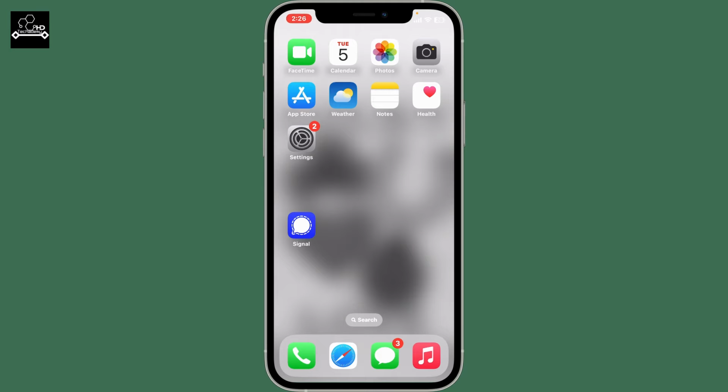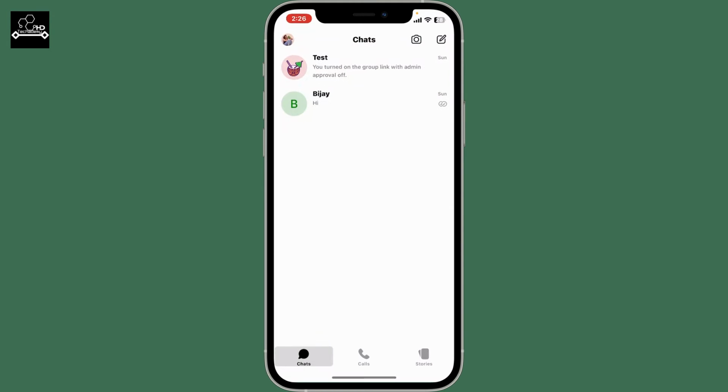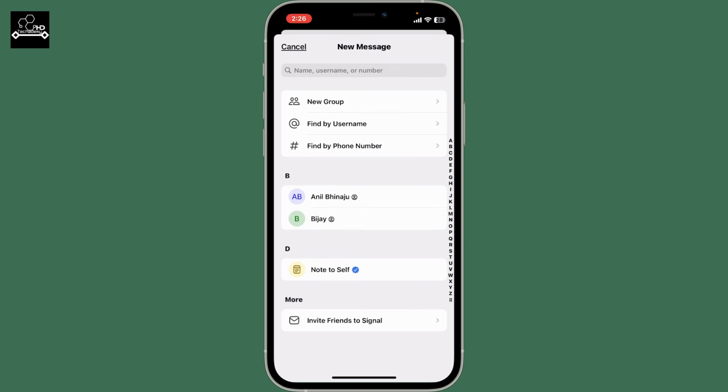First of all, open the Signal application and log into your account. Once logged in, from the main chat screen, go ahead and tap on the pencil button at the top right corner. Now select a contact to start a new conversation.